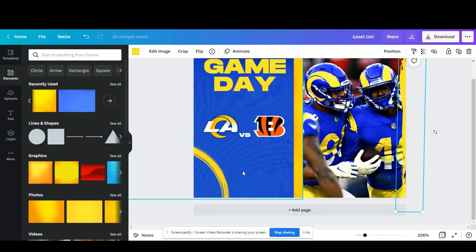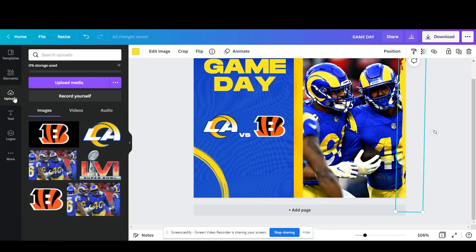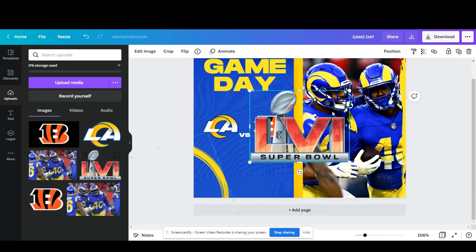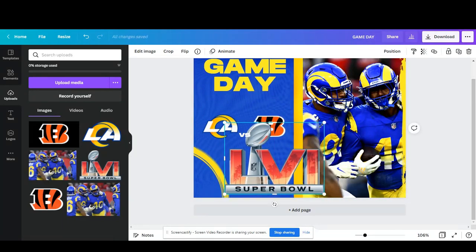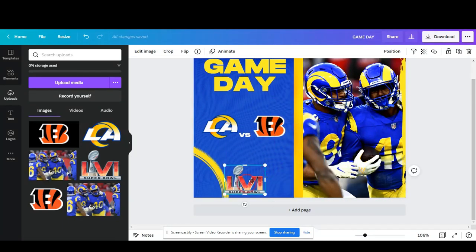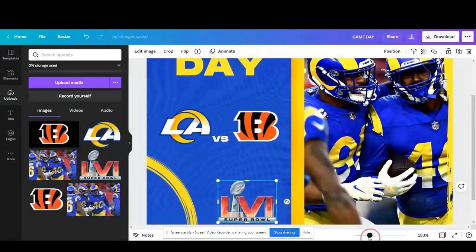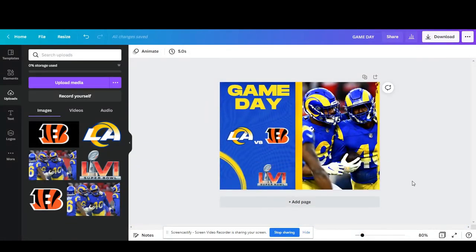And then the last thing I want to do, since it is a Super Bowl, I wanted to add the Super Bowl logo. So I just found that online. It already has the image cropped out. I just click on it. I'm going to drag it, make it a little smaller so that it sits in that corner there. And now, I have this nice image.